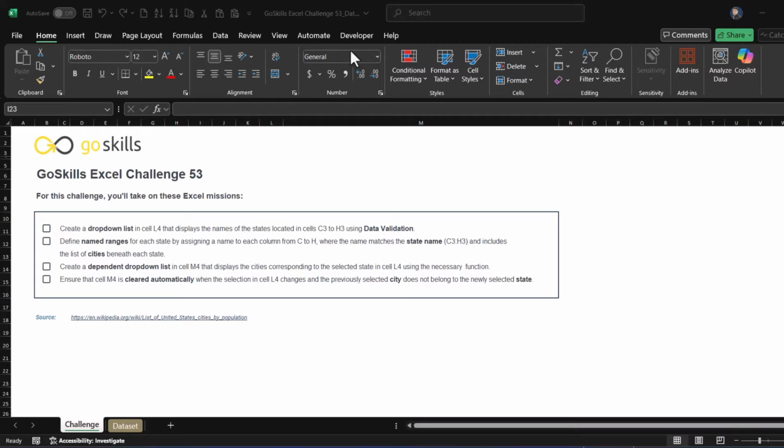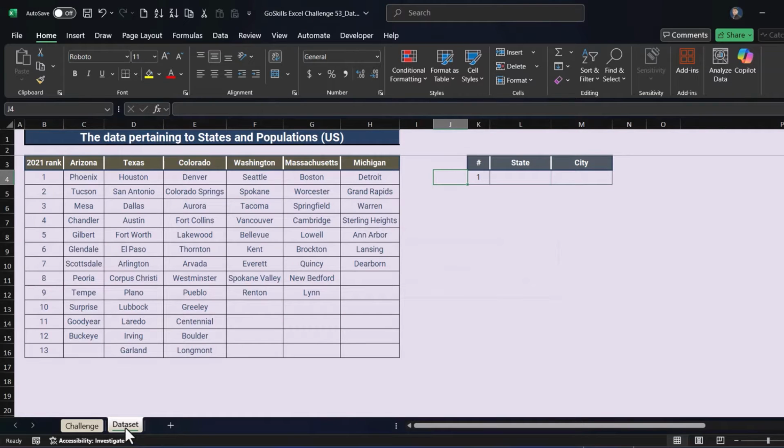Hello and welcome to this month's Excel challenge. In this challenge, we'll explore how to create dynamic drop-down lists using data validation, named ranges, and the indirect function. Now let's take a look at our worksheet and you'll see what we're looking for.